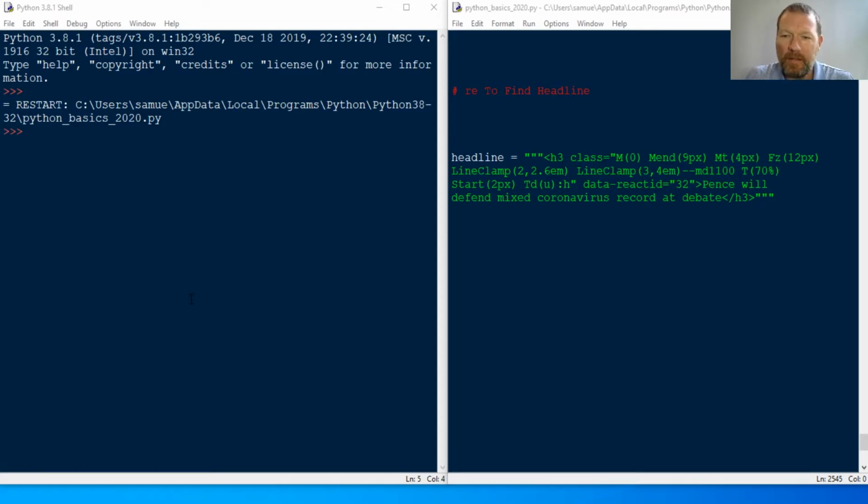Hi everybody, this is Sam with Python Basics, and we're continuing on with our Beautiful Soup. We need to dissect and look at some regular expressions. I've tried to do this a couple times and it's just really clunky and blocky, so we're going to drop in some regular expressions here and continue on.